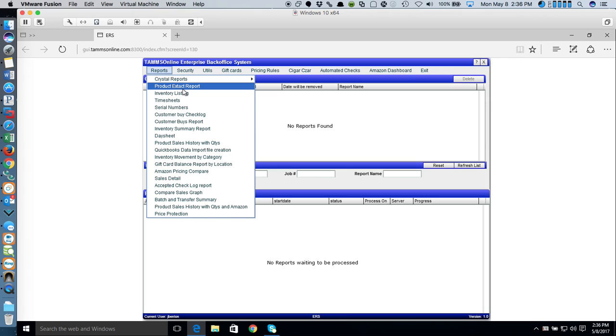And then it also will tell you what you've bought in from customers and what you sold out to customers within a date range that you give it when you run the report. So it's kind of handy. There's a timesheet report. There's a serial number report I was telling you about.